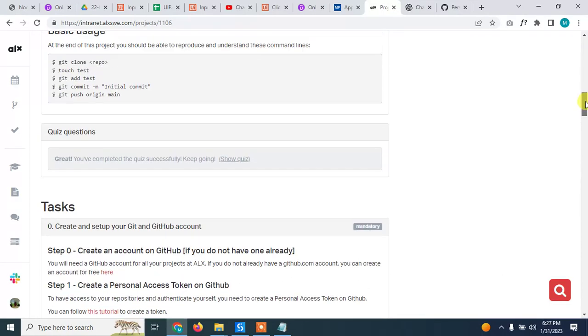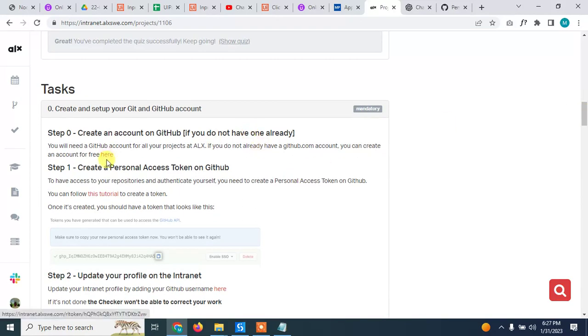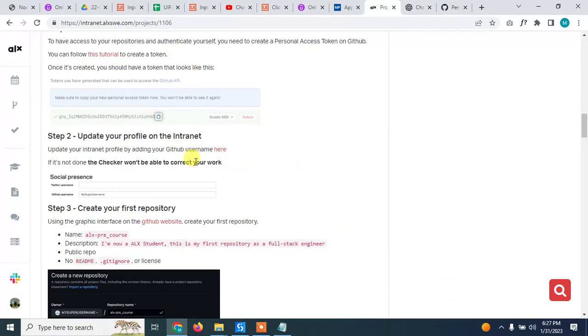Create an account on GitHub. Yes, we have that already. If you don't have one already, create one, then create a personal access token, which I have done. Step 2 says update your profile on the intranet. If this is your first time having a GitHub account, you have to update your intranet. But if you have your intranet account set up with your GitHub username, then this is not for you.